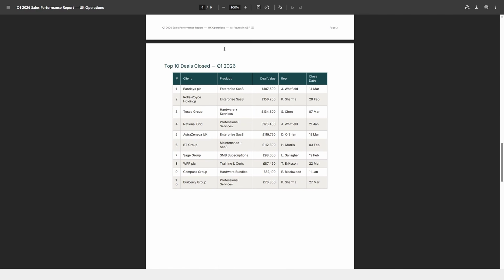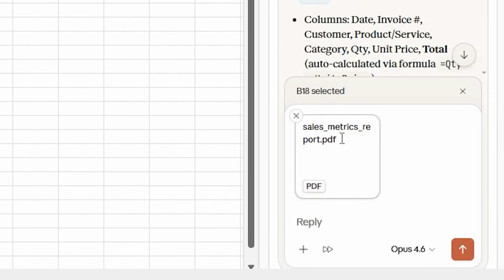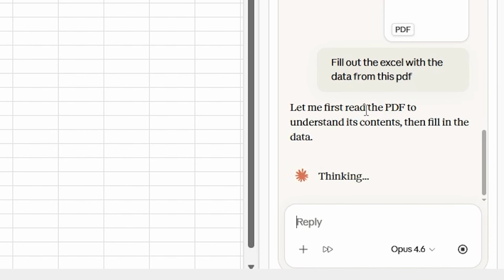So what I will do is I will now feed this to Claude. All I'll need to do is click this little button right here. You click plus, then you can see it says add files or photos. Then if you click add, you can also literally just drag it in if you want. And I can literally say, fill out the Excel with the data from this PDF. And so now it's going to be able to parse the PDF into readable data, read that PDF, and then put that into our Excel sheet.